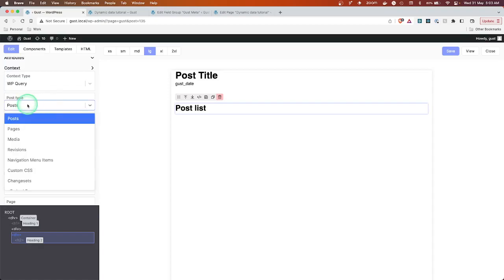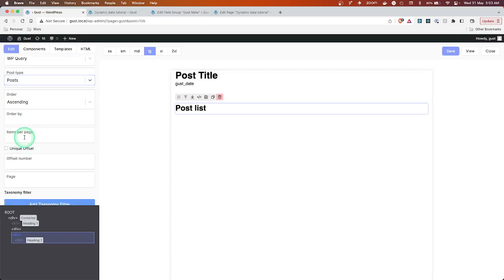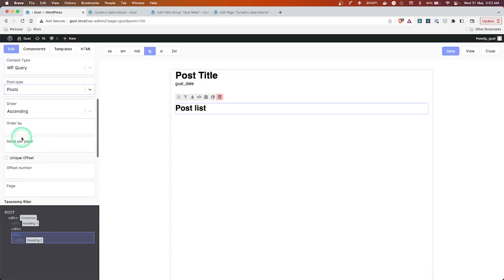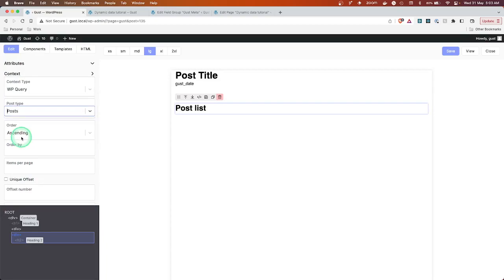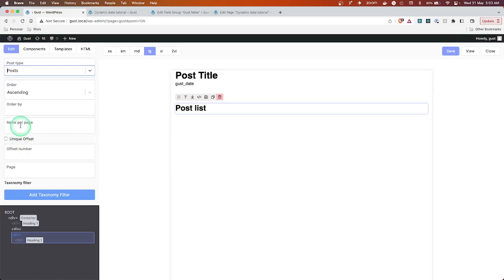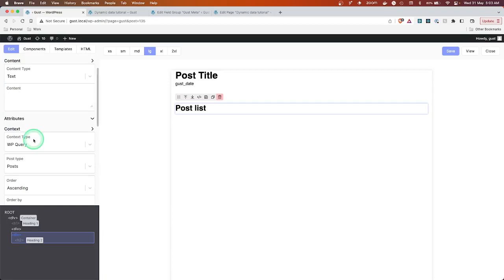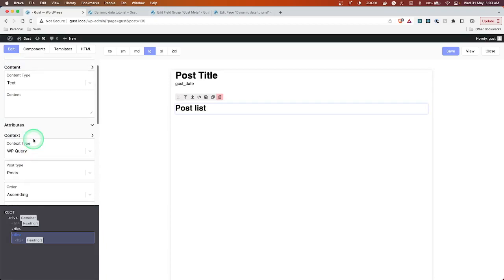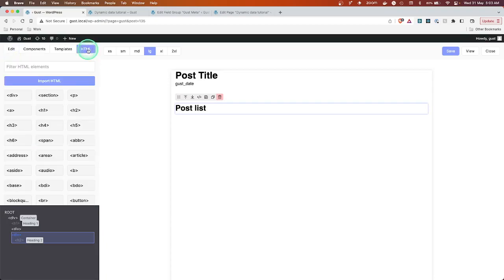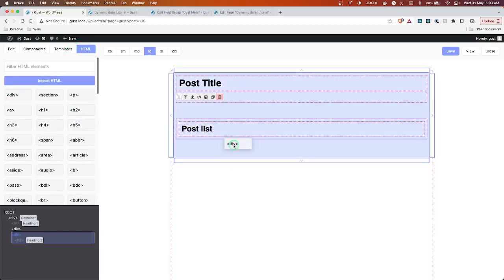So we can choose any different post types. We can change the order, change how many posts display. So for the sake of this demonstration, let's assume that we're wanting to display the latest 5 posts. So we'll add that there. But there's still nothing to tell Gust to actually display those posts. So what we're going to do is we're going to add another div here.